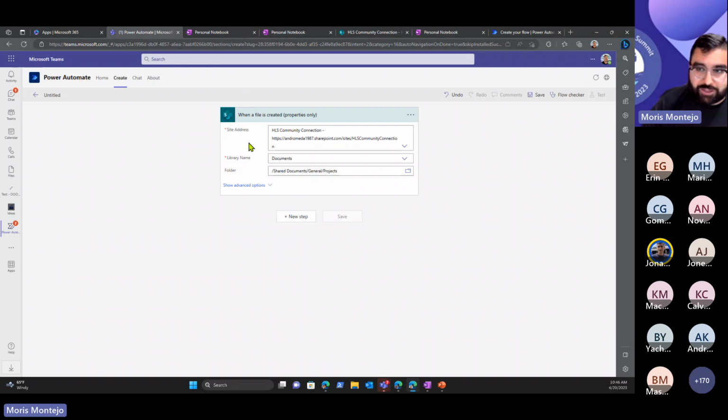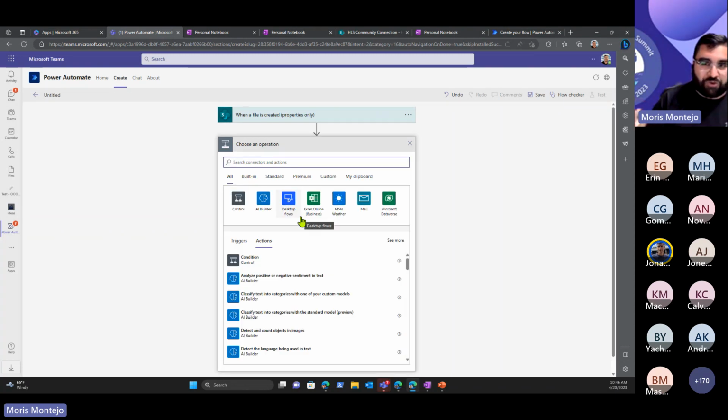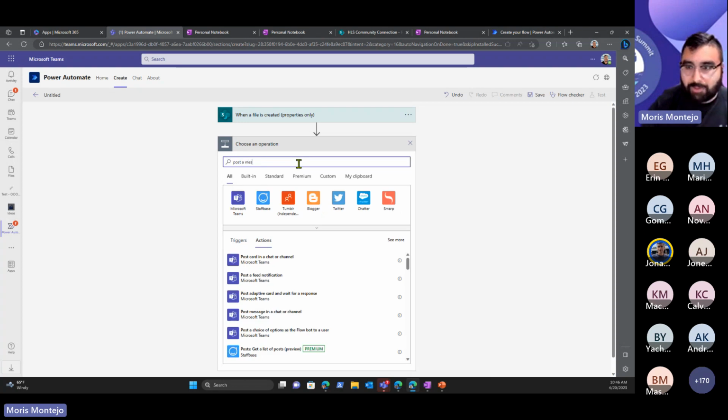So the way I'm configuring this trigger, this flow is going to fire every time a new file is created in this folder. So there we go, I have my one trigger. And remember from my intro, a flow has to have a trigger, and it can only have one trigger. But here's the magic. Here's where I'm going to send that notification. So the next action that you're going to add, you're going to search post a message in a chat or a channel.